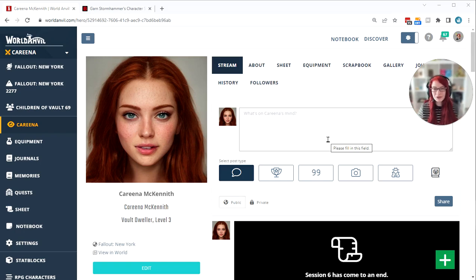This is how to import a D&D Beyond character into World Anvil. Now, we didn't have a video for this and we have had so many requests. So here you go, this is how to do it. To start with, we are going to create a new character.